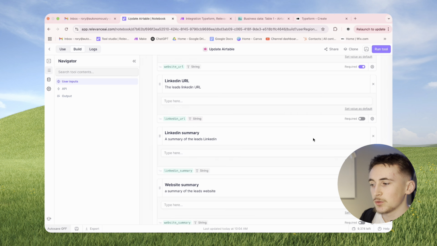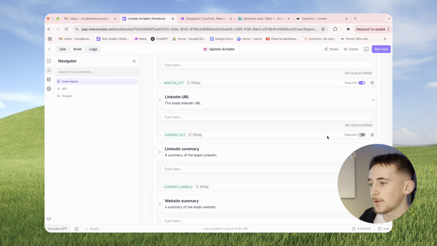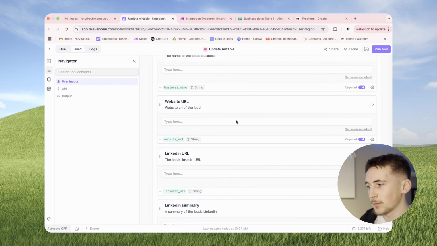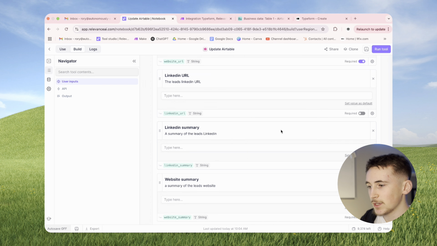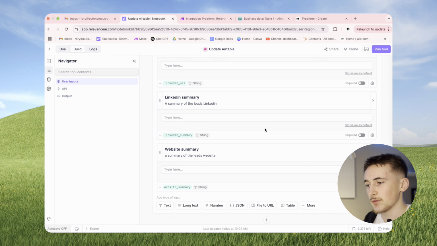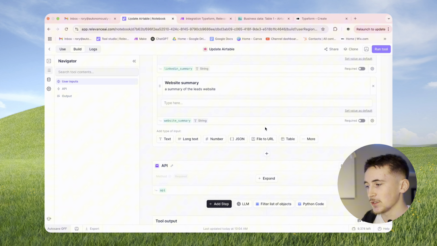So we set these to optional, because if they're set to required and the tools before, for instance, can't find the LinkedIn URL, then it's just not going to be able to run this tool, and it's not going to be able to update all of these other data points. So we set these ones to optional and just tell the AI agent, obviously, if it does output something, then put it in here, but if it doesn't, then just ignore it.